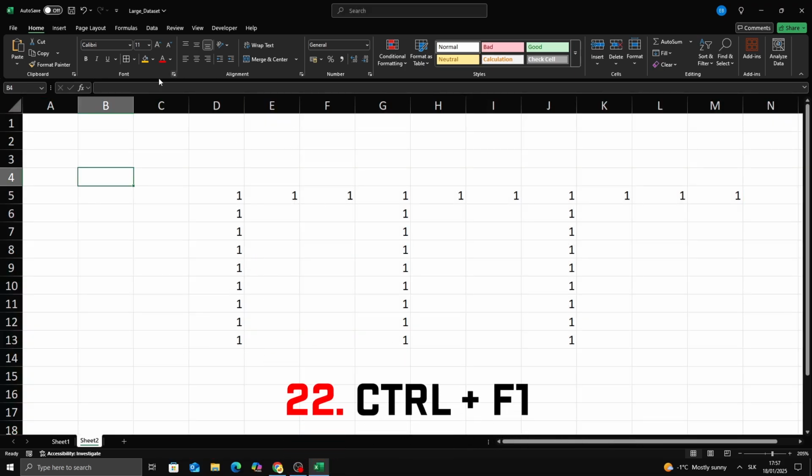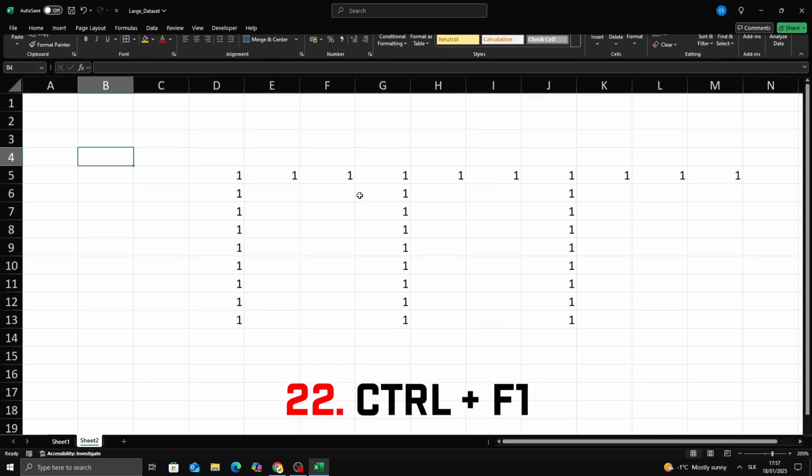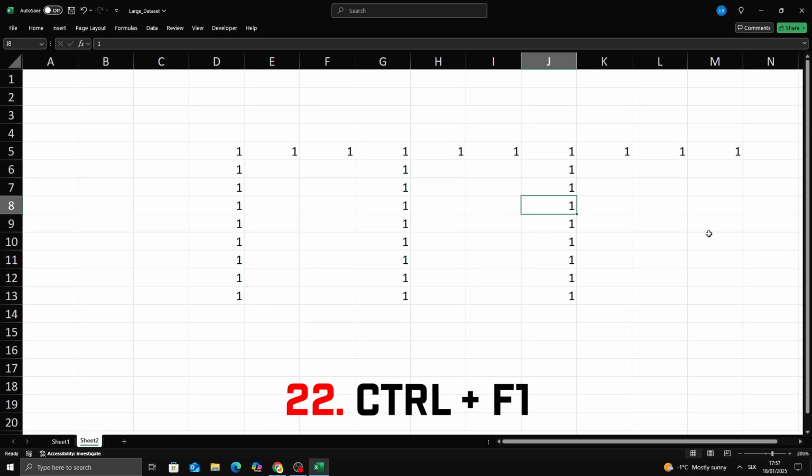Want more room to work? Ctrl+F1 hides or shows the ribbon at the top of Excel. Use it to declutter your workspace and focus entirely on your data. Need the ribbon back? Just press it again.